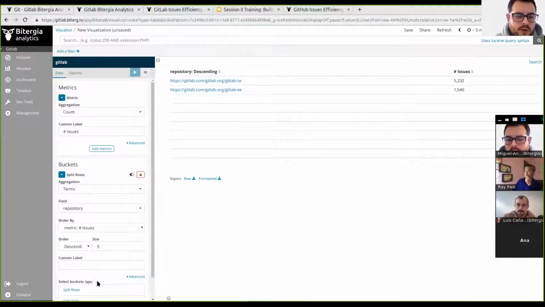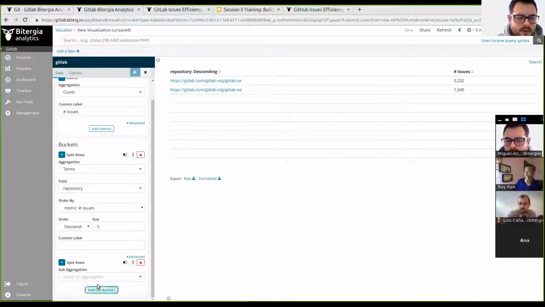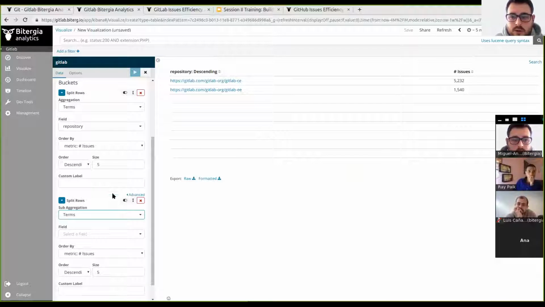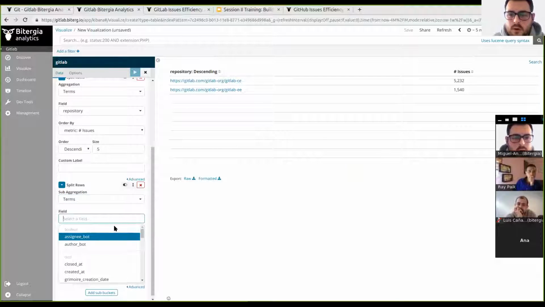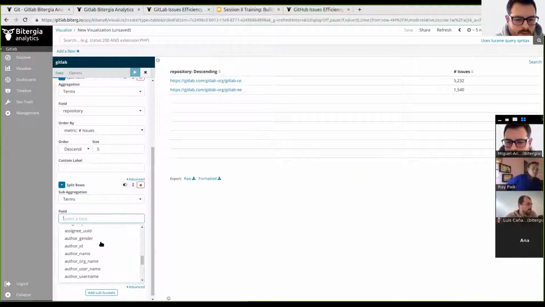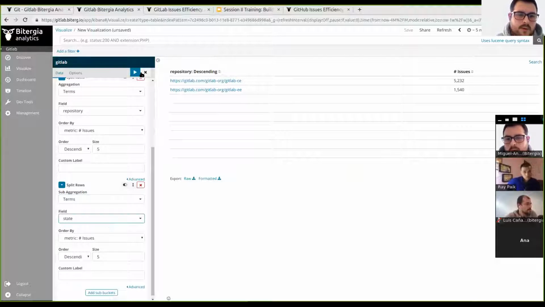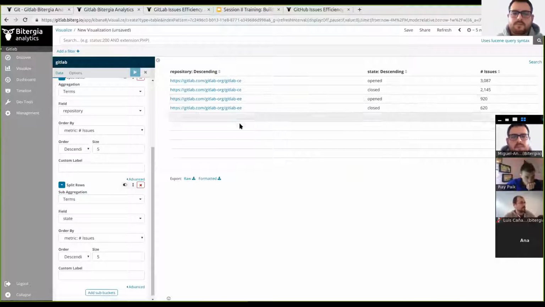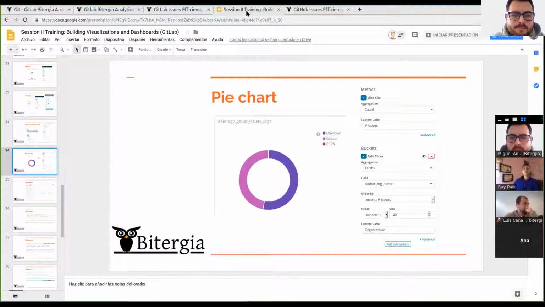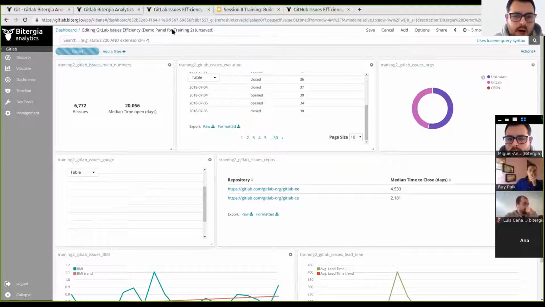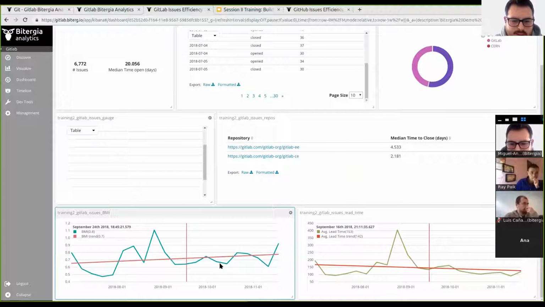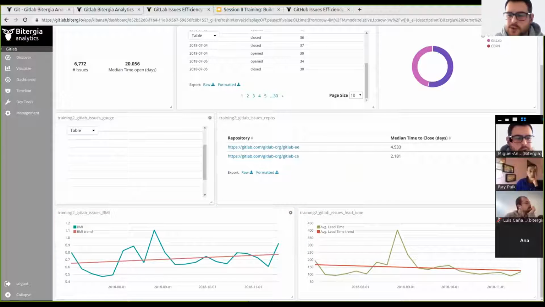If you wanted to add another bucket here, for instance, we could add here the state, for instance. How many of these issues are open and how many are closed in this case. Okay, and then we are going to see how to build these kind of time series visualizations. And please, Alberto, explain to us how to build these visualizations.